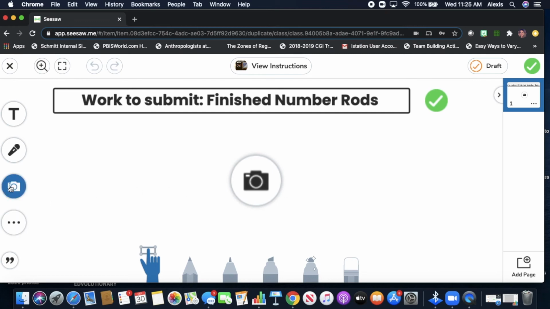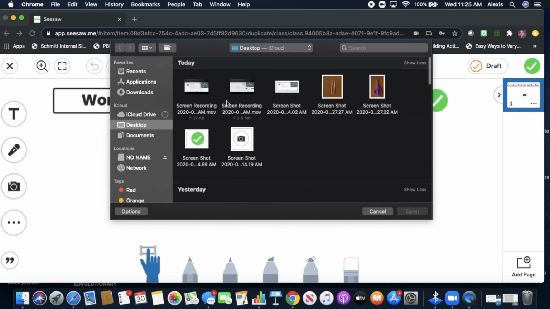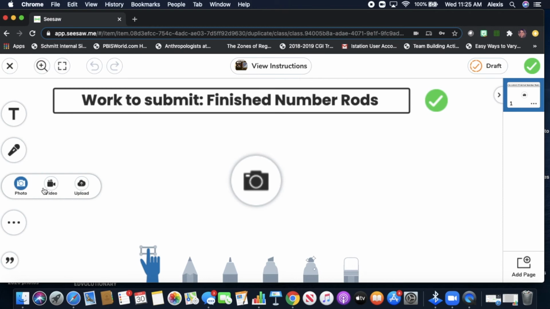And I have a few options. I'm going to click on the camera, because it shows camera, and I can upload a picture. These are a lot of the pictures I have on my computer. I haven't taken a number rods picture there, so I can't upload it. I could take a video. If you'd rather take a video of yourself showing your number rods, you can do that. That might be easiest if you're on a computer. Or you can take a photo.